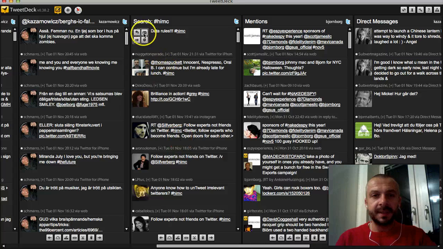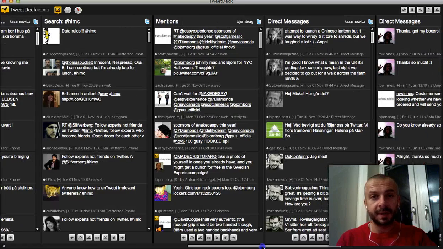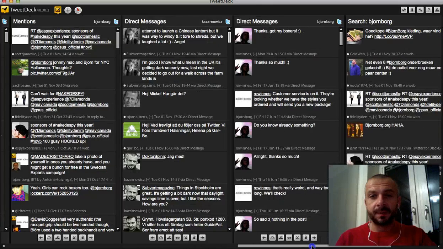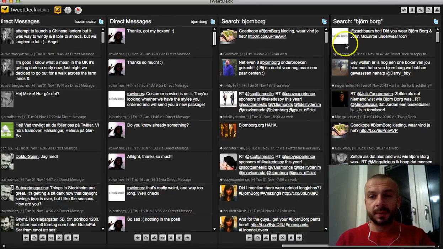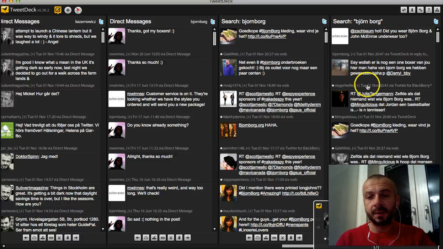Here's an interesting thing. This is a search column, and search allows me to search for a certain term and actually get updates directly in Tweetdeck whenever someone tweets with that word, keyword, or phrase. For example, I've done that for Björn Borg. So I have two columns: a search for Björn Borg and for Björn Borg in one word. So here I get to see the tweets that might be missed because people did not mention Björn Borg.